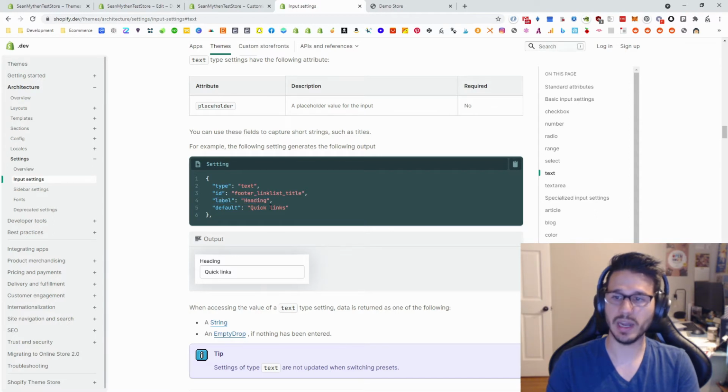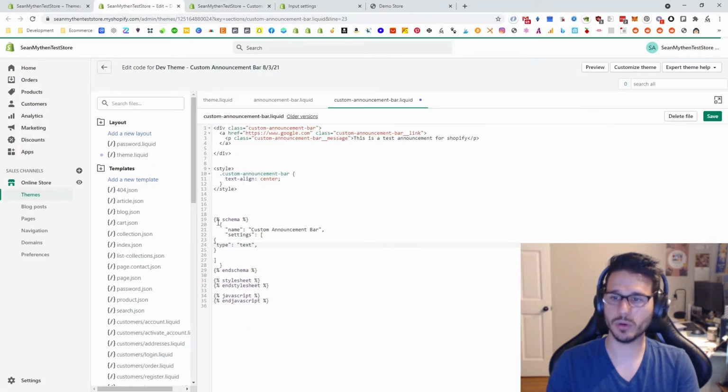In this case, they've called it heading, and they've also given it default text. And this is kind of what it looks like here on the theme editor. So we're going to be making something very similar. Let's go back to our code editor.